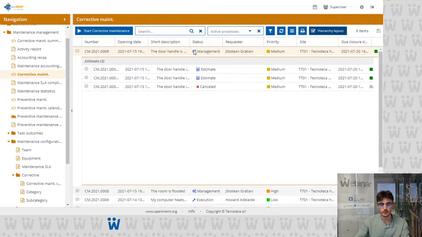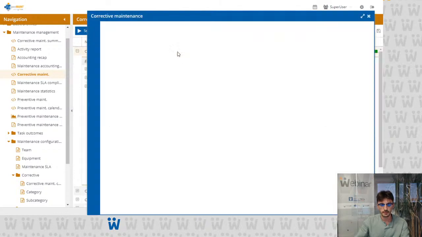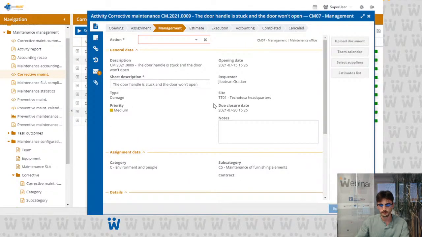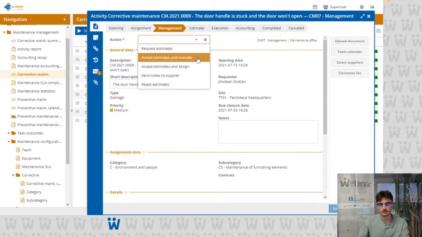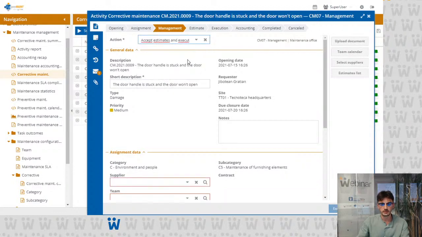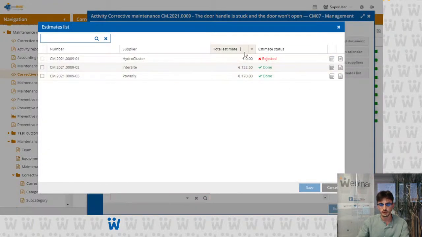Now we can go ahead on the main request and look at the situation. So now all I can do is accept the estimates and execute, or assign them. And I'm going to execute. And then I can select my estimates from the widget. As I can see from here, I have all three estimates. The first one is the rejected one, so I'm not able to choose it. And then there are the other two.